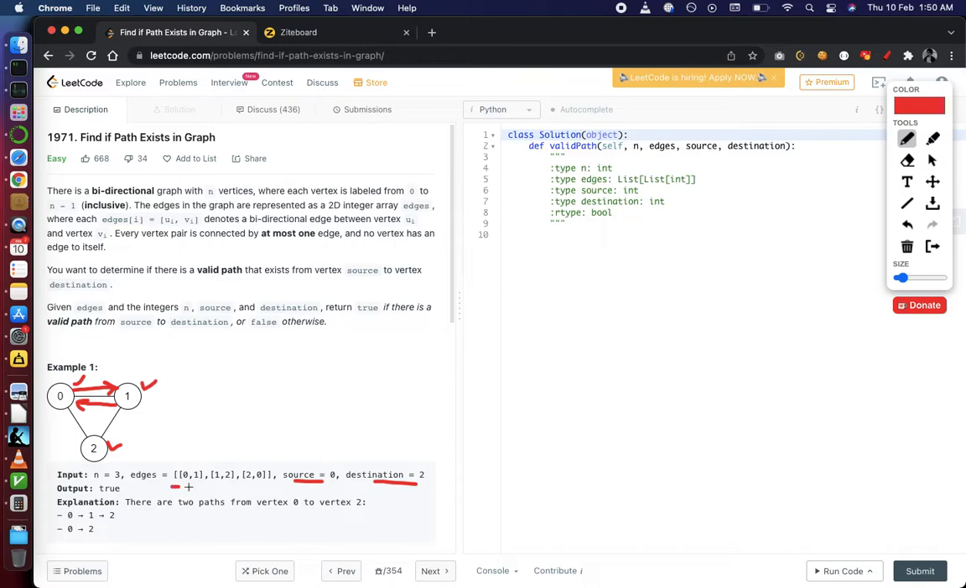And we have the edges. So what the edges comprise is the nodes that they connect. So this edge connects 0 and 1, and then we have got another edge that connects 1 to 2 and 2 to 0. So given these edges, can we reach a destination of 2 from a source of 0? So obviously we can reach, because from 0 we reach 1 or 2, or we can directly go to 2. And so our output would be true.